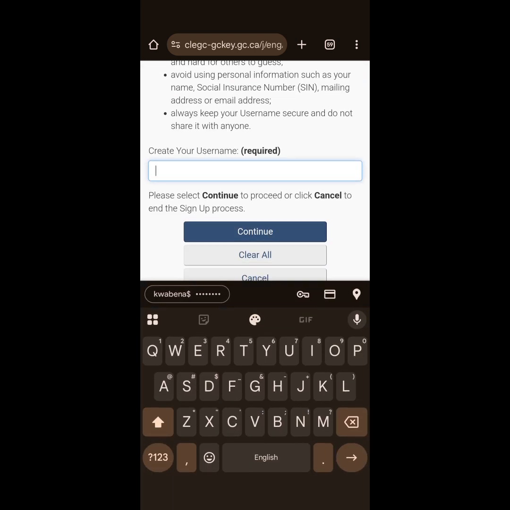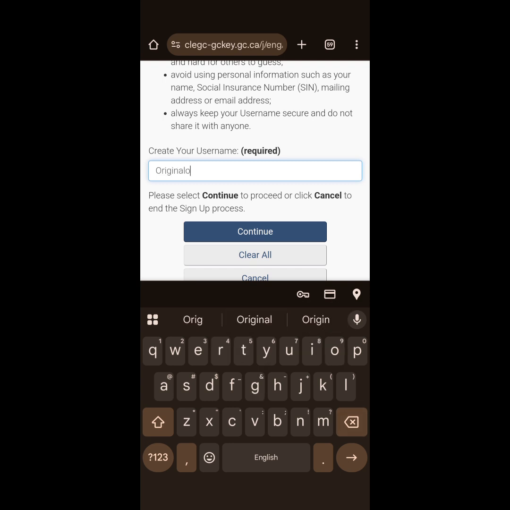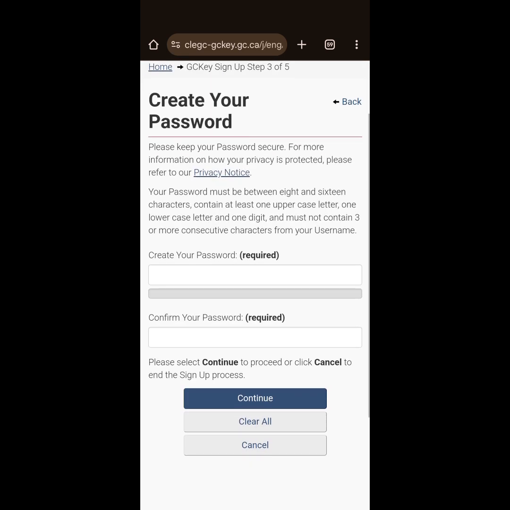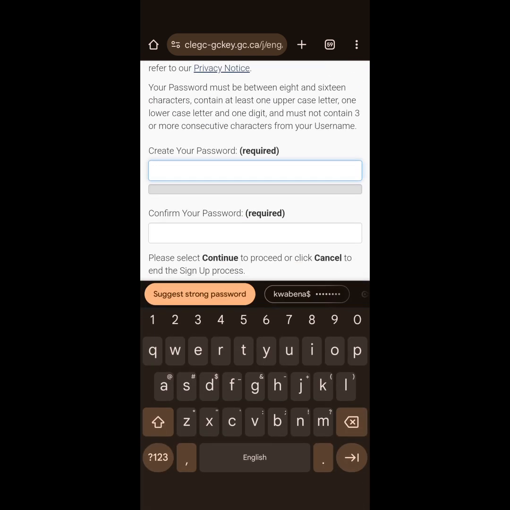Bear in mind that the username you are going to use can never be the same as your password. So I try to type in "original one done". After typing in "original one done", I will continue. After selecting the right username you want to use, you continue. It will take you to this interface. It will ask you to create a password and confirm.